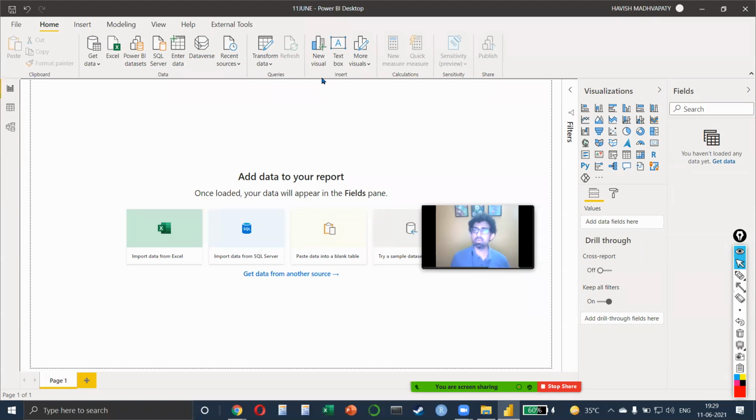We come back to Power BI. And now I want to tell Power BI that, see, I want you to connect to a folder, not just a single file, but a bunch of files, which could be 3 or 2 or 50. So we click on Get Data. Everyone, please click on Get Data.